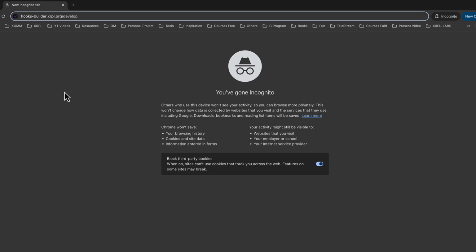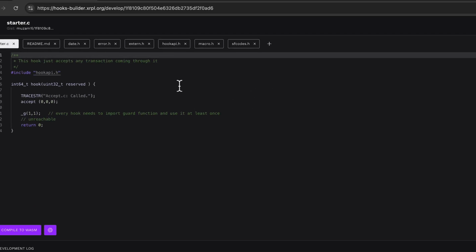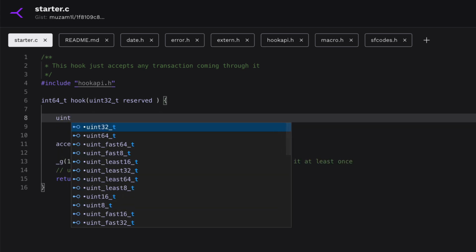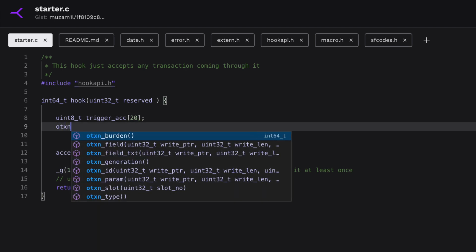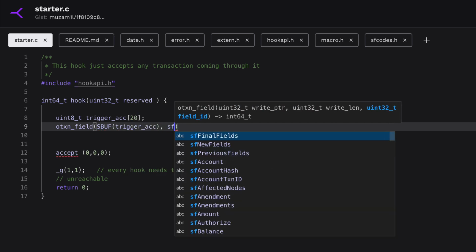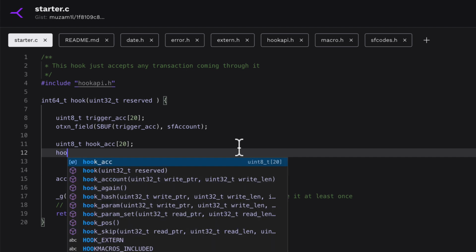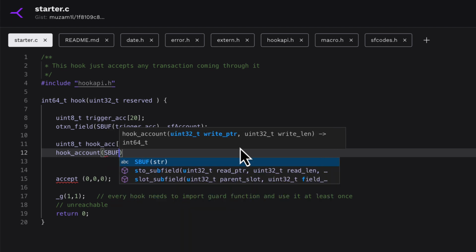Let's go to Hooks Builder and select the starter template. And let's get started with declaring an unsigned array of 20 bytes. Here I'm using a hook API called otxn_field to fetch a field, that is the account field, from the payload. So whoever is invoking this hook, their account ID is fetched here. Similarly, I'll also fetch the hook account ID itself using the hook_account API. That is the account on which this hook is installed.